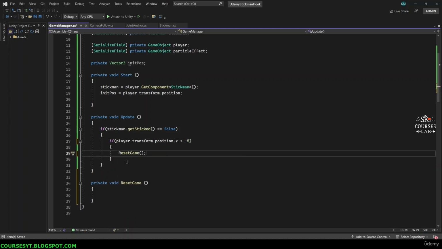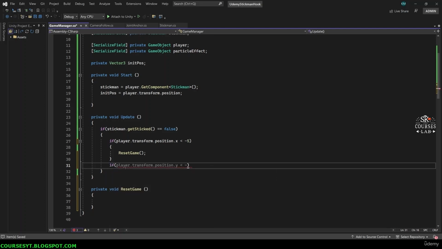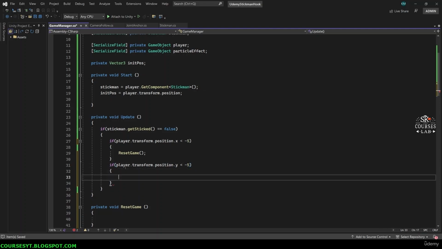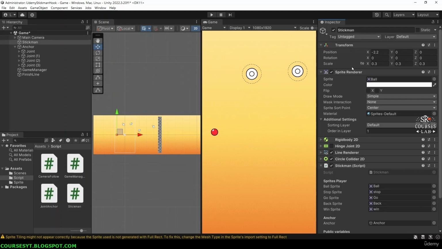Same as we did for the left direction, we need to call the reset game function when the player goes beyond the camera on the y-axis. So check if player.transform.position.y is smaller than -5. If this statement is true, then run the reset function here. Let's check this. I like -6 instead of -5.